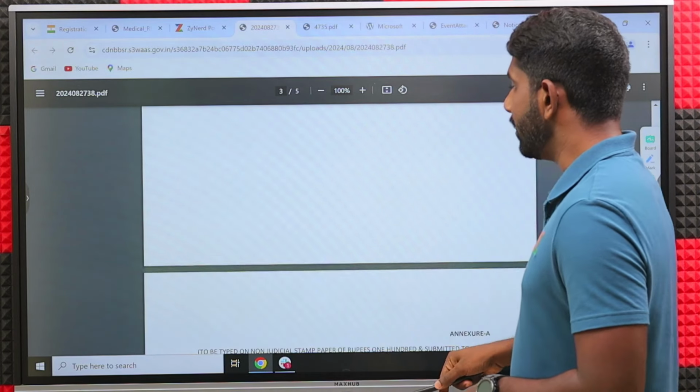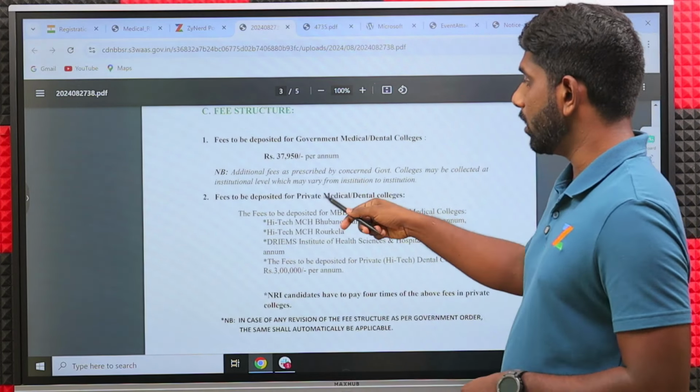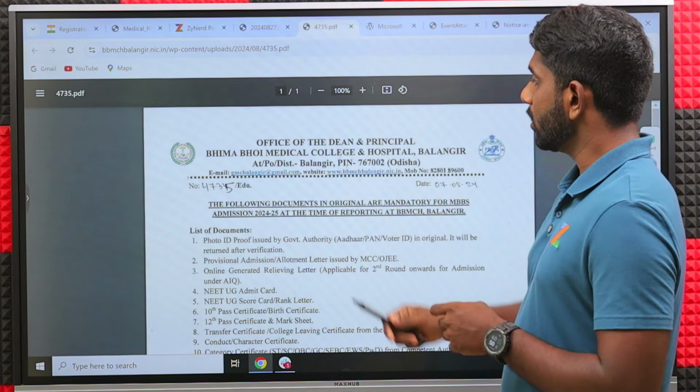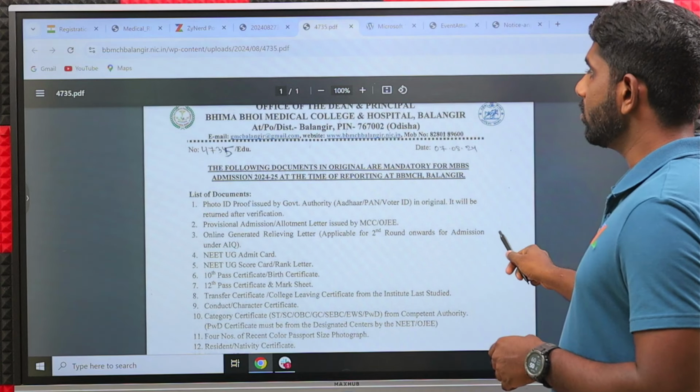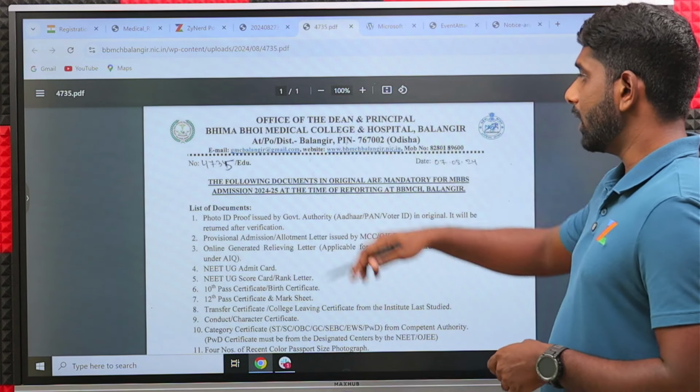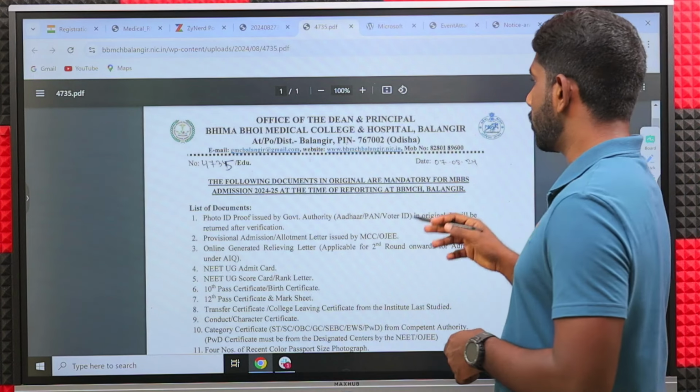Next, as they've already said, you have to submit your necessary documents, take all the documents and go to the OJE office. So now we look at the documents. Institutes have started publishing the list of documents. This is the Bhima Bhoi Medical College in Balangir.